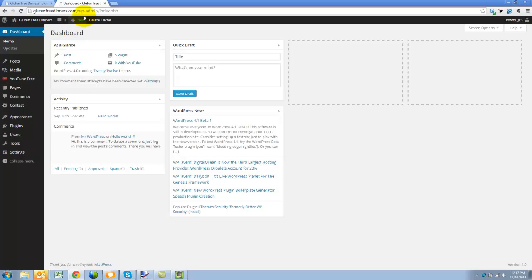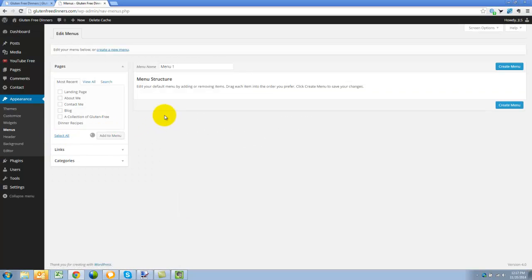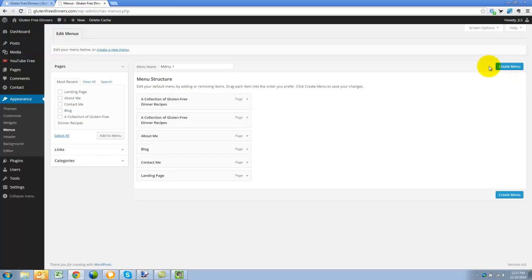And so let's go into the dashboard here in your site. And menus are found here in the Appearance submenu. So we go to Appearance and then Menus. And that's going to open up basically just a very basic, nothing there menu. And so we're going to have the ability to create a menu.